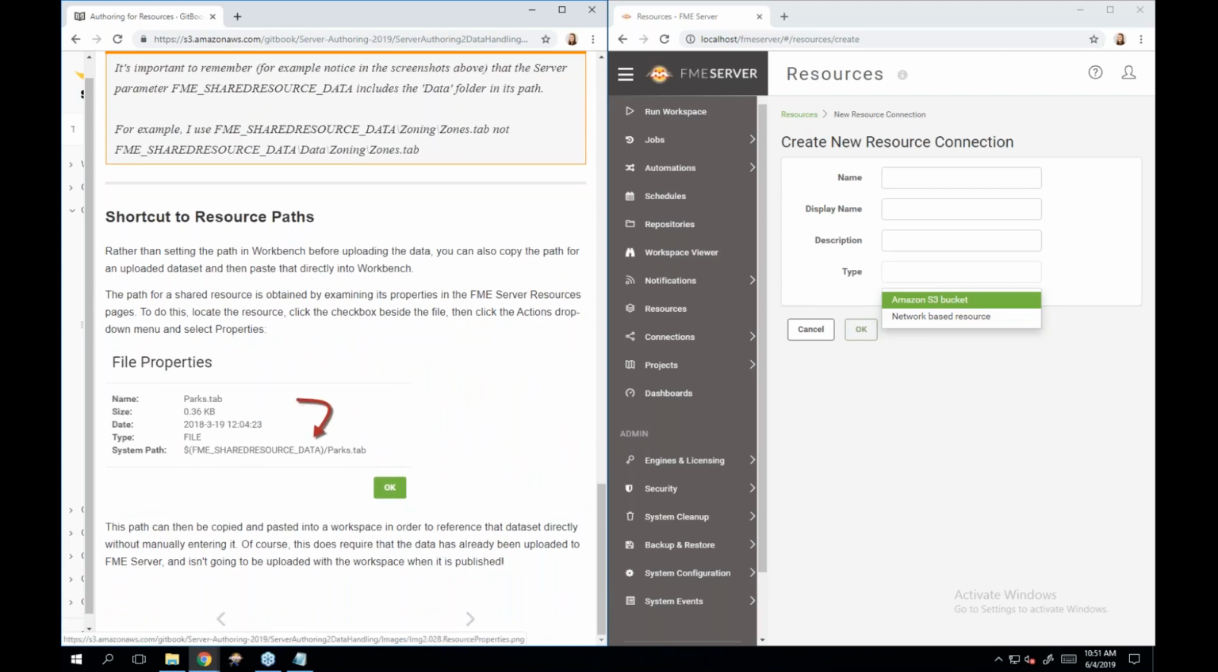So for all of the resources on FME Server, there are actually shortcuts like this. It's just that by default, only the data and the temp ones are saved in FME Workbench. So when you create resource connections, you'll also be able to use these shortcuts to refer to them as well.